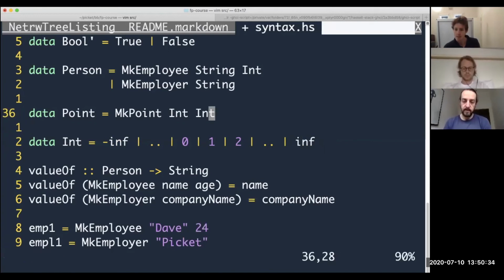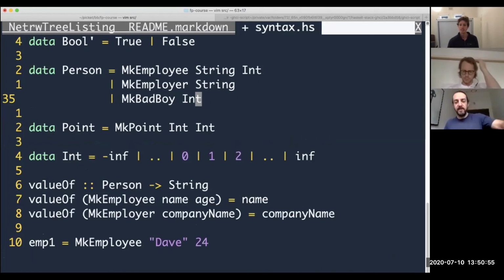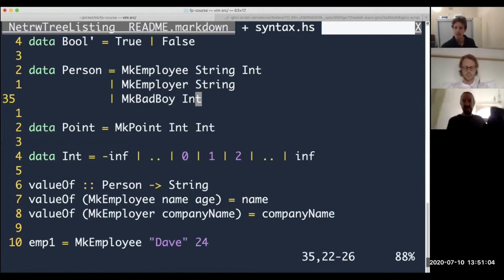Exactly. What happens if the return value of the function differs between constructors? So any value of person, as in, let's say we had a constructor that was make bad boy, and it didn't have a name. Is that what you're saying? Person string name. Person string.